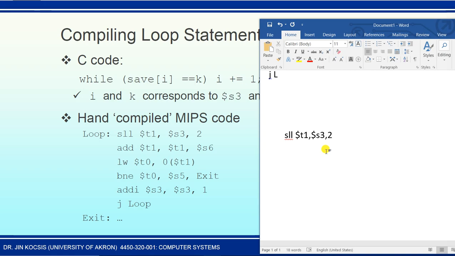So what I am trying to do here is calculate the offset of the memory address of save I compared with the base address of the array save. In other words, I try to calculate the offset of the memory address of save I compared with the memory address of save 0, which is the original base address of the array save.